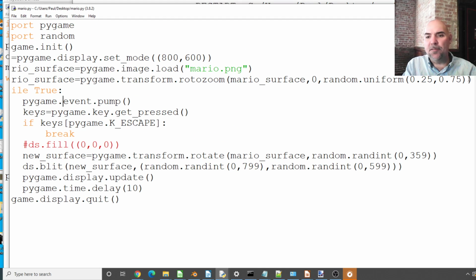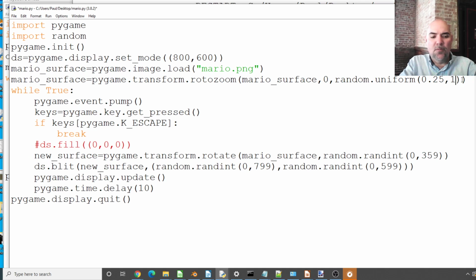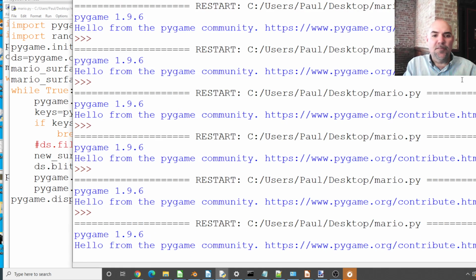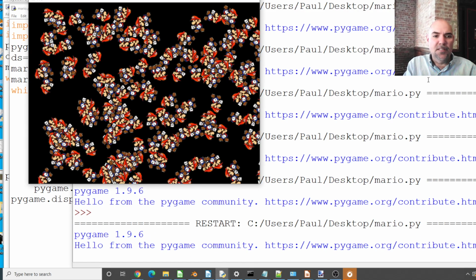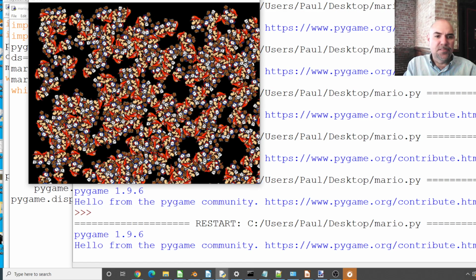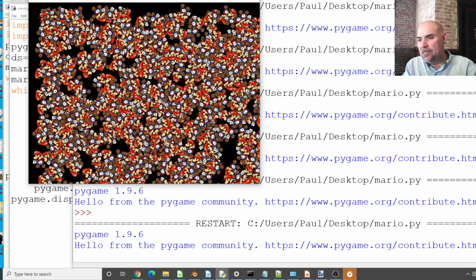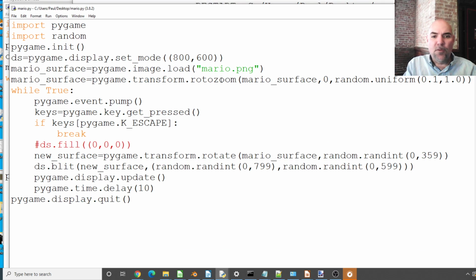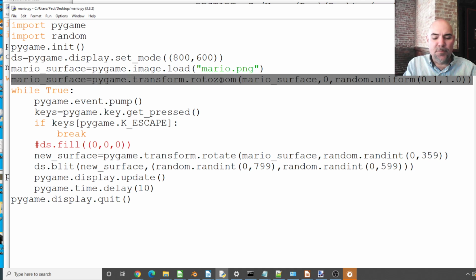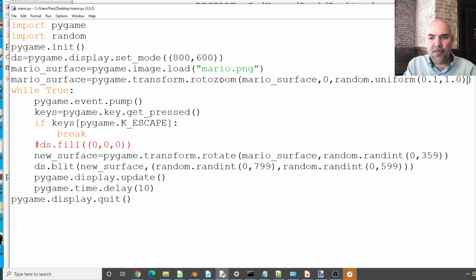Here, let's make this, so this goes to 1.0. Let's make that 0.1. So now we're going to get some super tiny ones. Okay, we're only doing that once. We should probably be doing that inside the loop so we get different ones. So we're only calculating that once. So let's try this. I'm going to do this differently.